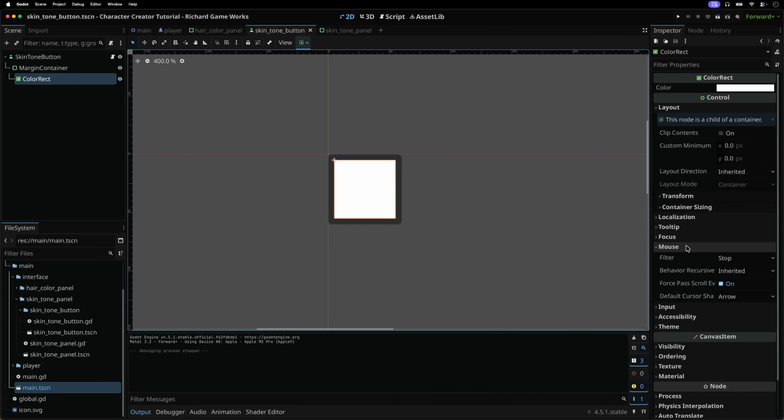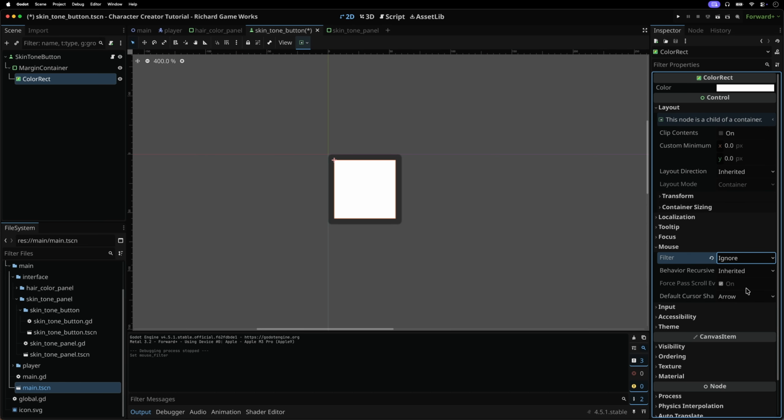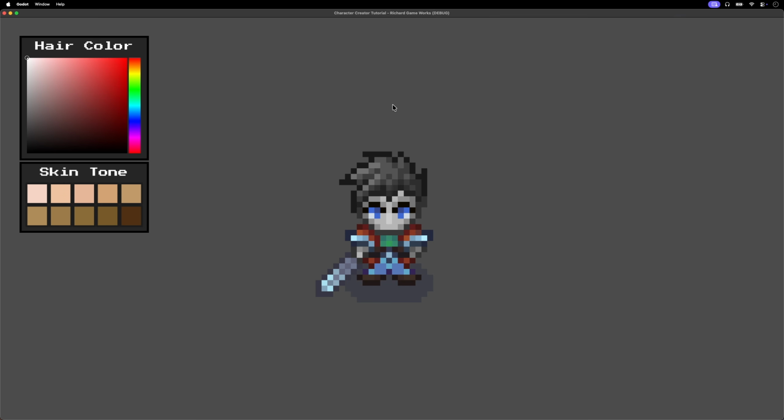So in the inspector, under the mouse section, change filter from stop to ignore. This tells the ColorRect to let mouse events pass through to its parent, the button. Hit play again. Now when you click on any of the color swatches, you'll see your character's skin tone instantly change. We've successfully created a fully functional skin tone selector.